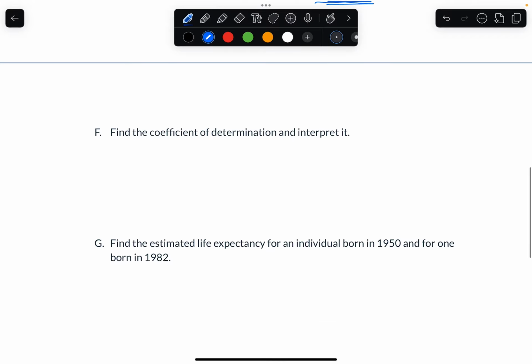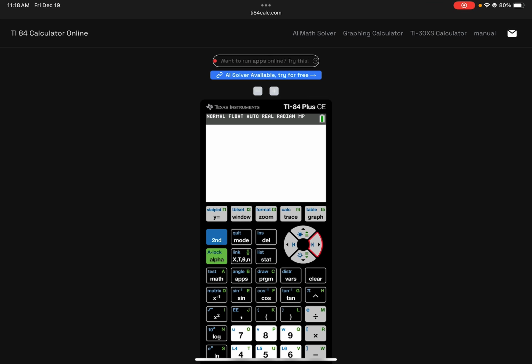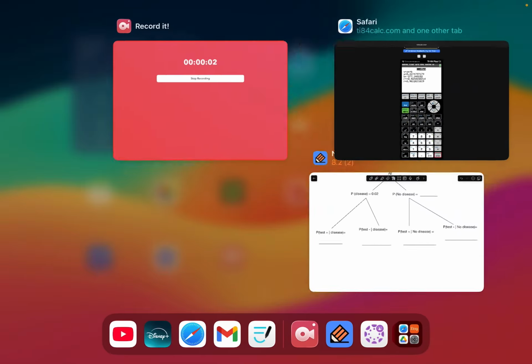Moving on to part F. Part F says find the coefficient of determination and interpret it. So the coefficient of determination is R squared. We want to talk about R squared. So again, I'm going to go back to my graphing calculator and I lost it. All right, let's go back. Stat, calc, we're going to go down to linreg ax plus b, press enter. Let's go down to calculate. Everything should be good. We're looking for R squared. So R squared in this case is 0.924. So that is our R squared value.